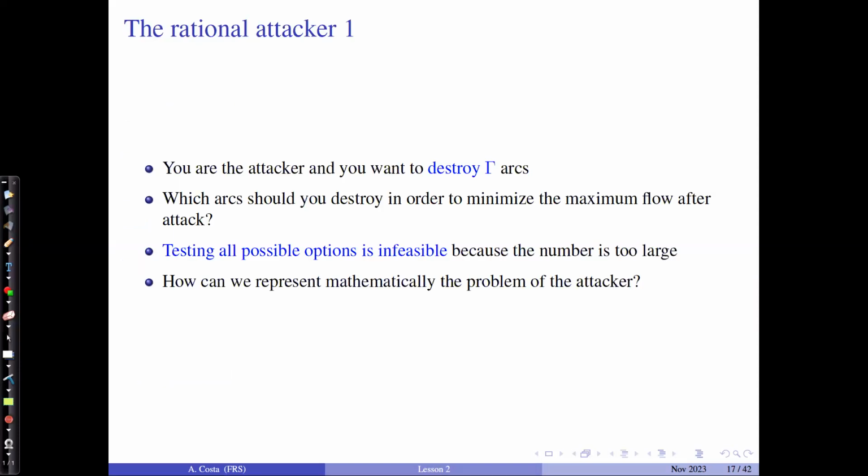So, a rational attacker, as I said, would like to destroy, let's say, gamma arcs. Gamma is a parameter that is how many arcs we can destroy. In the previous example, we just destroyed the 4-7. Now we can destroy gamma. And the question is, what are the arcs to destroy in order to minimize the max flow after attack?